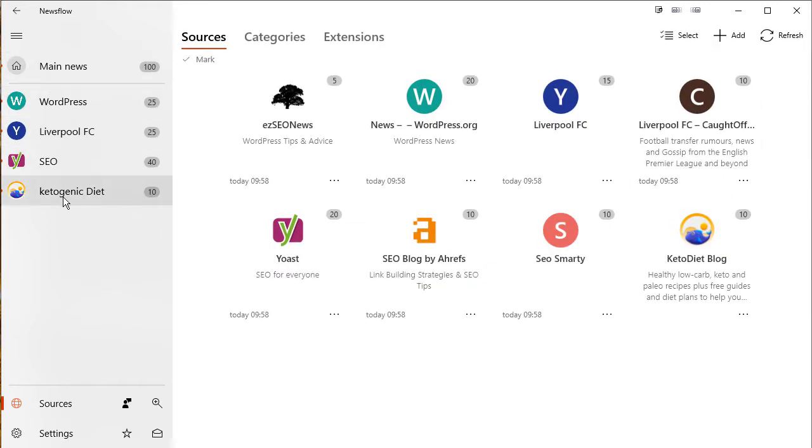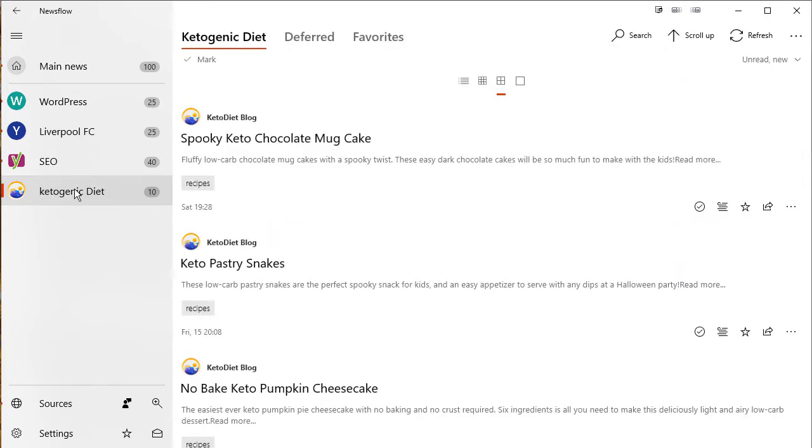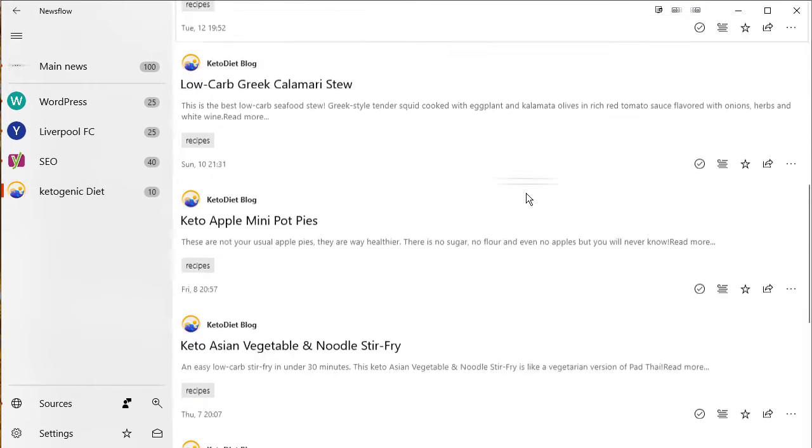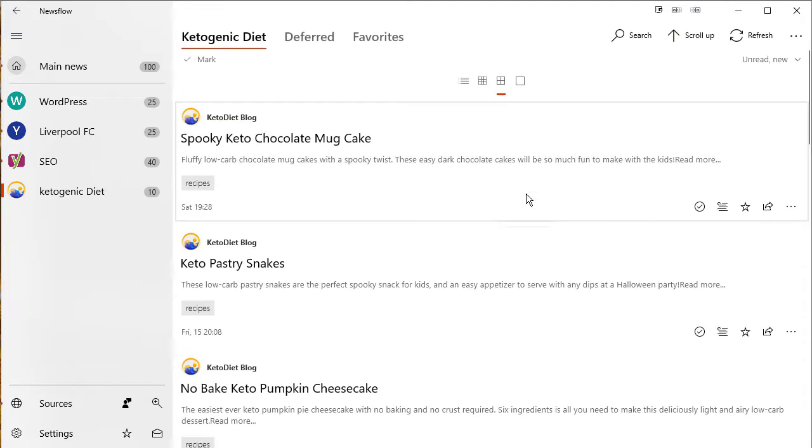And now you can see over here, if I'm interested in reading stuff on the ketogenic diet, I can just go into that group over here and then all of the articles from the RSS feeds that I'm subscribed to on ketogenic diet will show up.